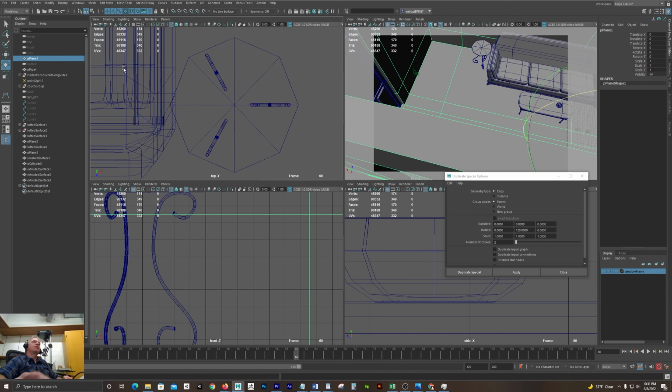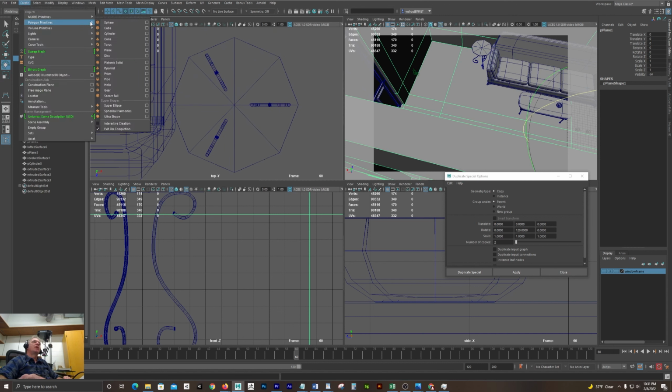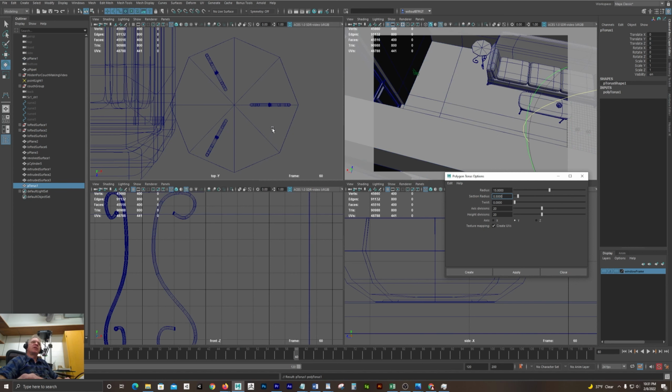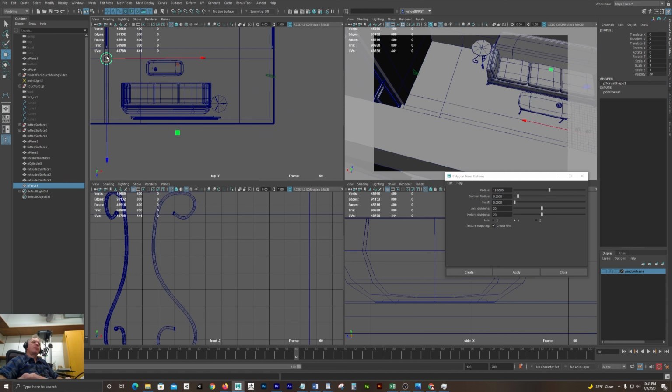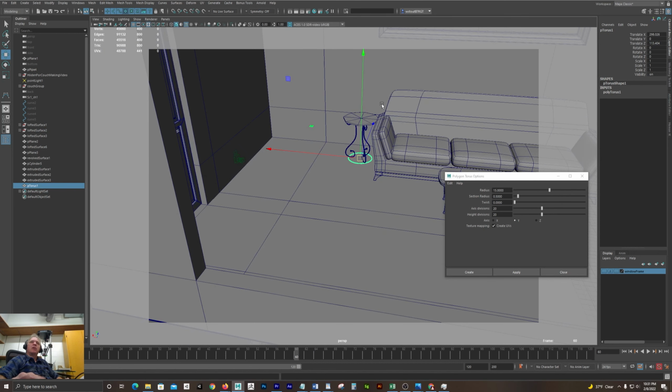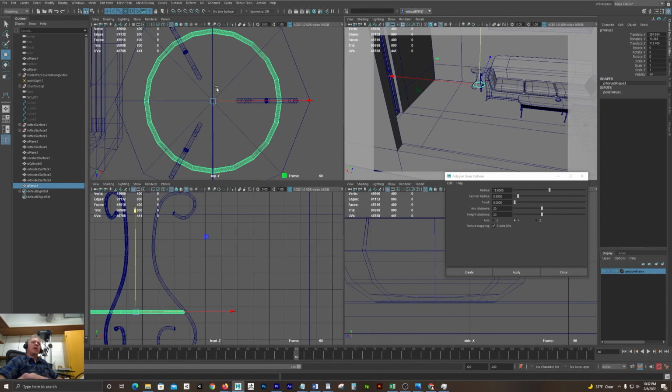So I am going to make a torus. Create polyprimitive torus. No, radius, I have no idea, 15. But the section radius 0.5 is what I want. Axis divisions 20, sounds good. Height divisions 20, I'll leave it as is. And bring it up. I want my center right there on the center of the table.